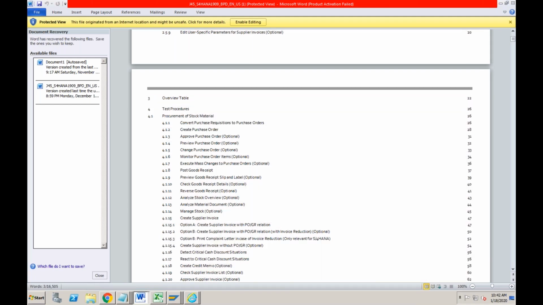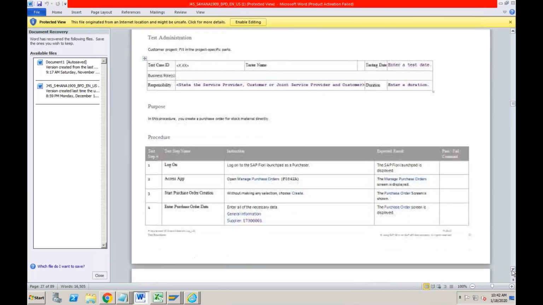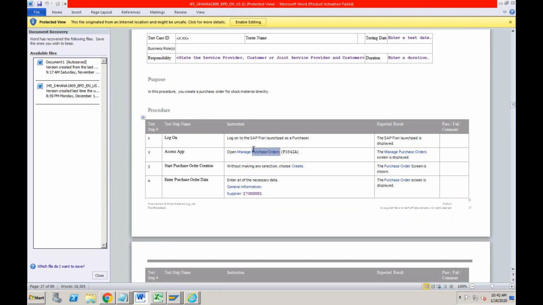So if I open this, see, it is clearly telling you which app you are going to use in order to create a purchase order. You can use the Manage Purchase Orders app.